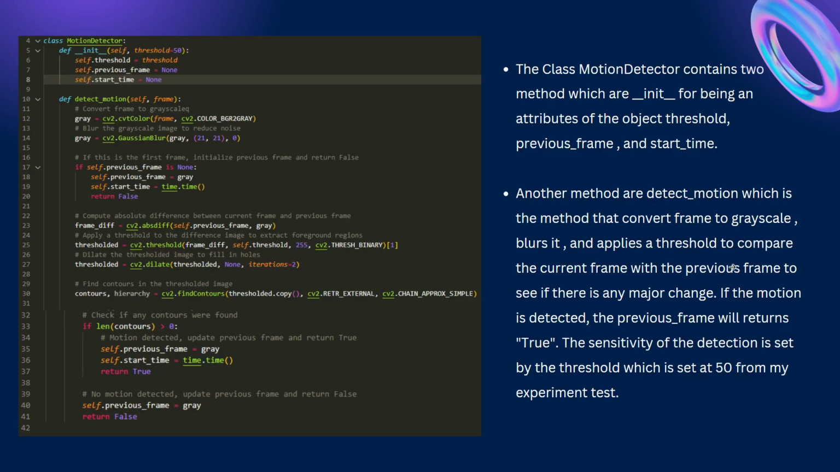For the first part of the code, the class MotionDetector contains two methods. The first is init, which sets the attributes of the object: threshold, previous frame, and start time. The other method is detect motion, which converts the frame to grayscale, blurs it, and applies a threshold to compare the current frame with the previous frame to see if there is any major change. If motion is detected, it returns true. The sensitivity of the detection is set by the threshold, which is set at 50 for my experiment test.